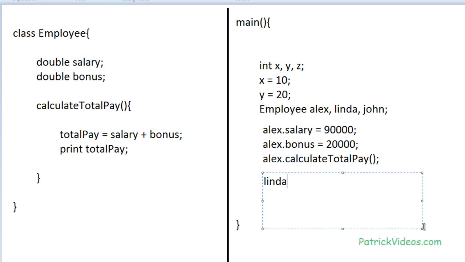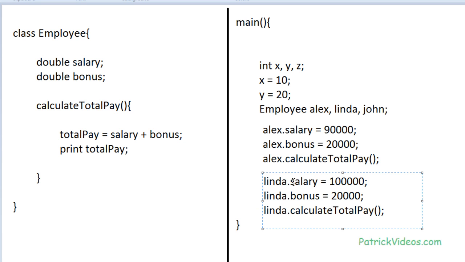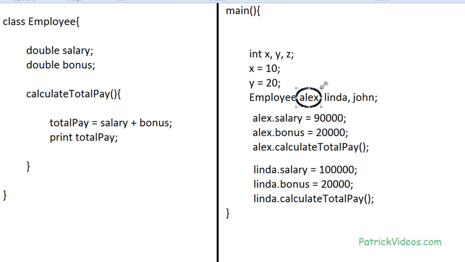Same way for Linda, Linda will have her own employee. That is, Linda is a type of employee, so Linda will have access to her own salary, her own bonus, and she can call her own calculate total pay. That is Linda.salary, and Linda can call her own calculate total pay. So when Linda calls calculate total pay, it will come here and add up salary and bonus. Whose salary and bonus? Since Linda is the person who called this method, it will add up Linda's salary and bonus, and it will print out $120,000. This Alex, Linda, and John are what you call objects.